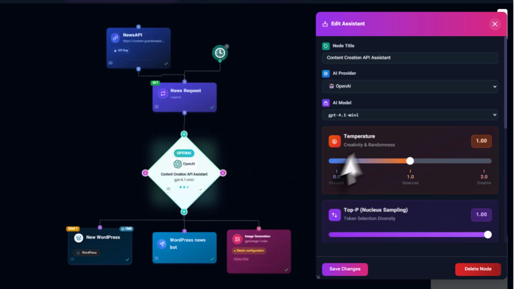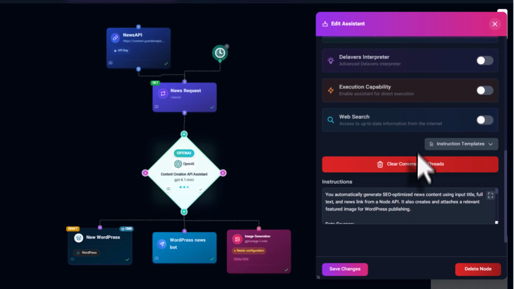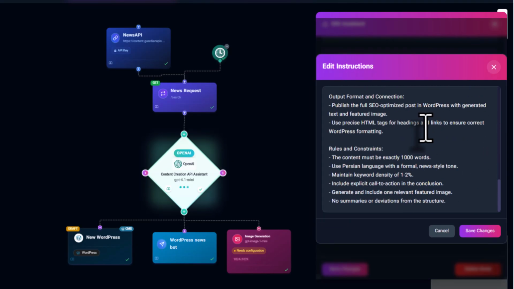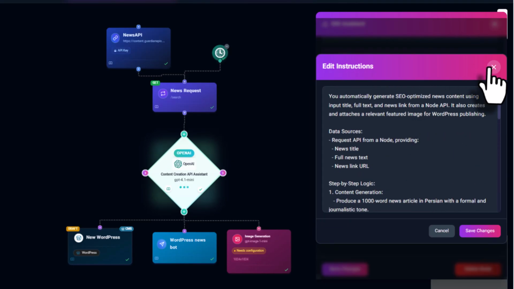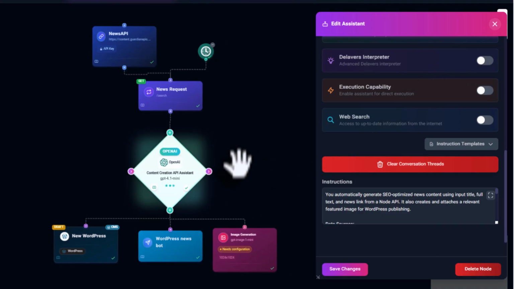AI Content Booster. Here, AI takes the raw news and turns it into polished SEO-optimized articles. You'll craft prompts to rewrite and enhance the text, making it engaging and search-friendly. Plus, it spits out ideas for eye-catching images.